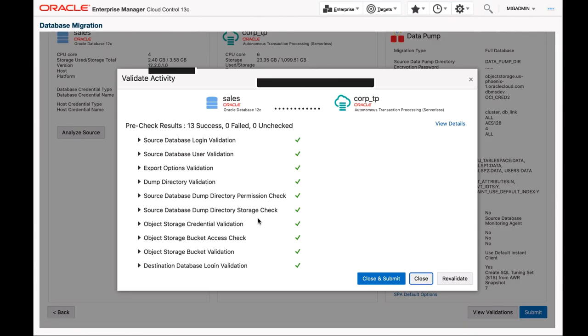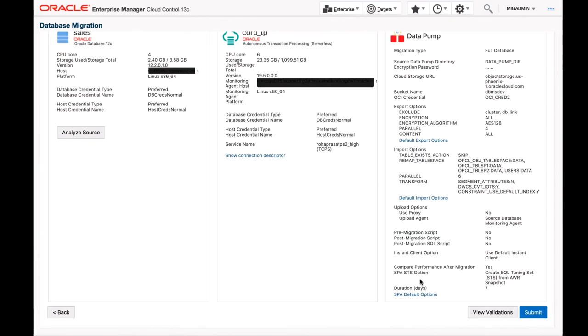All login credentials are verified. You can also see this validation deployment procedure in a usual deployment procedure activity page in Enterprise Manager. All validations in this case are successful. So let's close the validation window. Now let's go to another tab and then see the analysis report for source database.